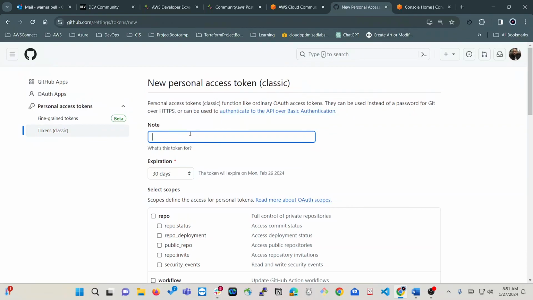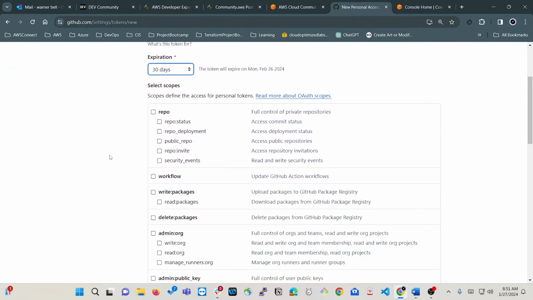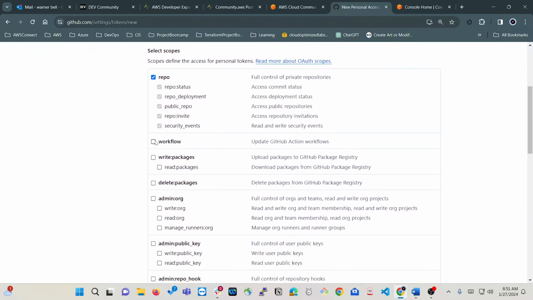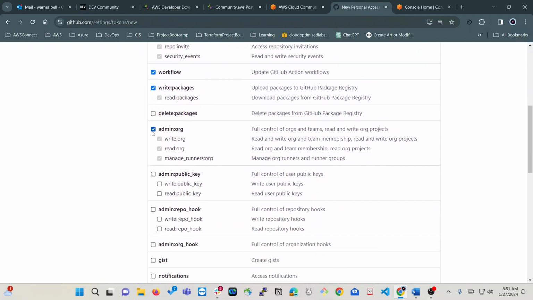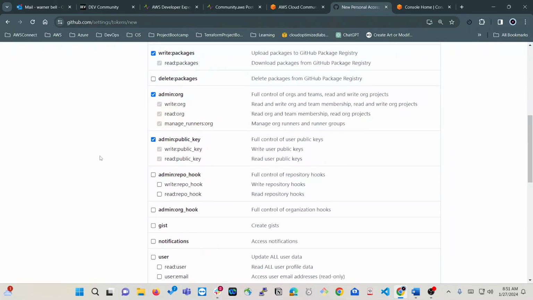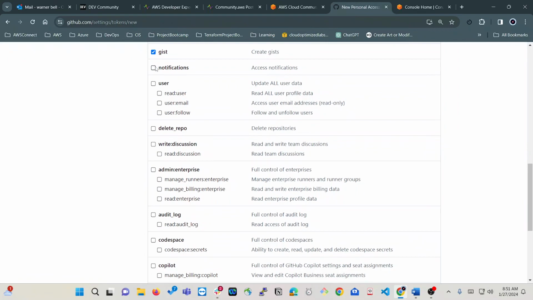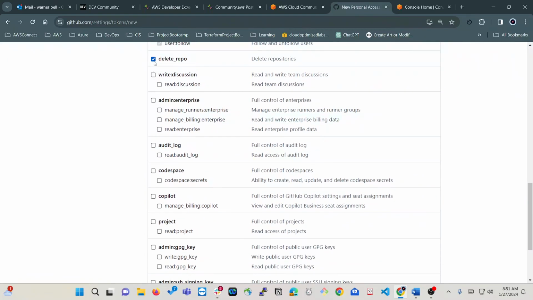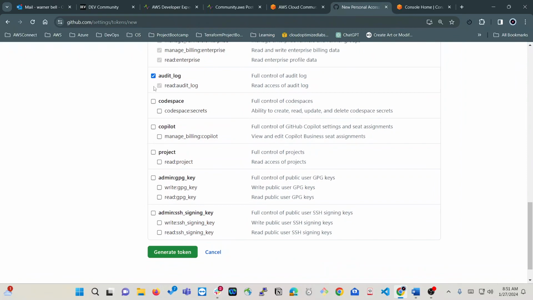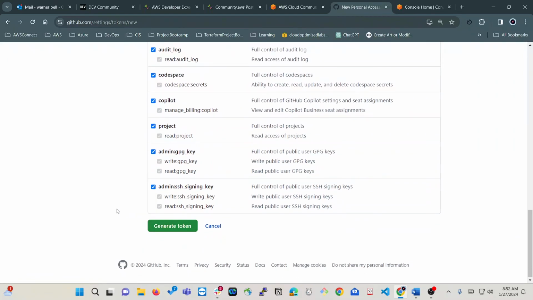What is this token being used for? We can make it expire, and I'm going to leave it at 30 days. Define the access for the personal token. Now you want to follow the principle of least privilege and only give the token the access you need to update repos, pull requests, merge, and all that. But we're just going to go ahead and give it everything.